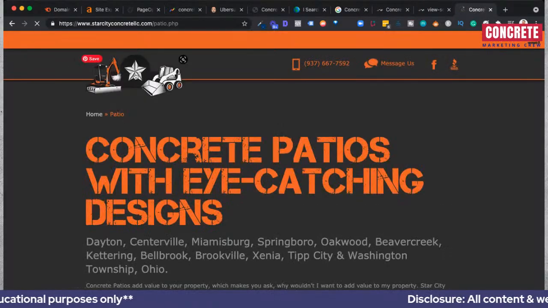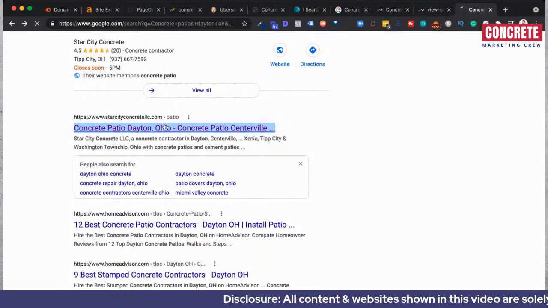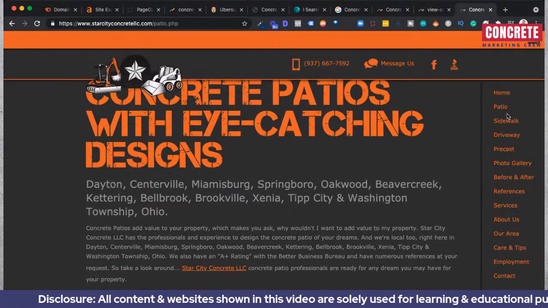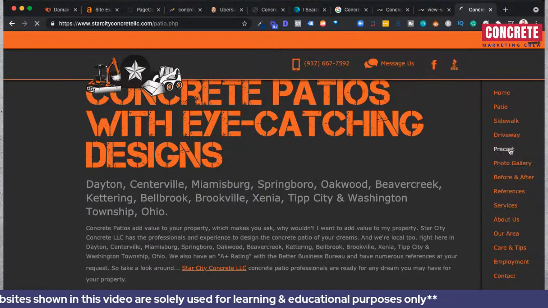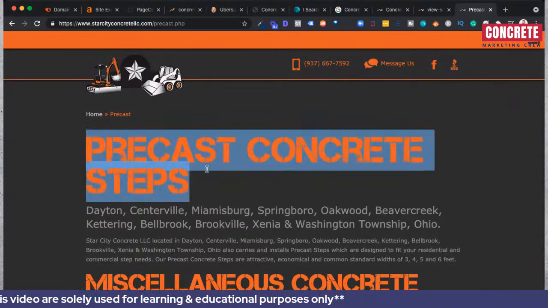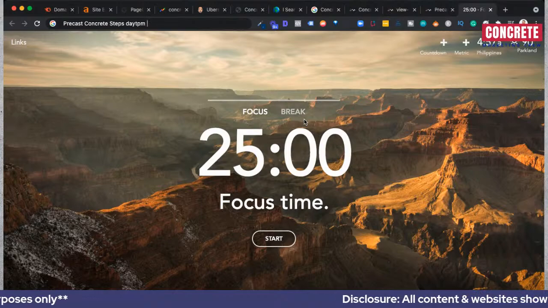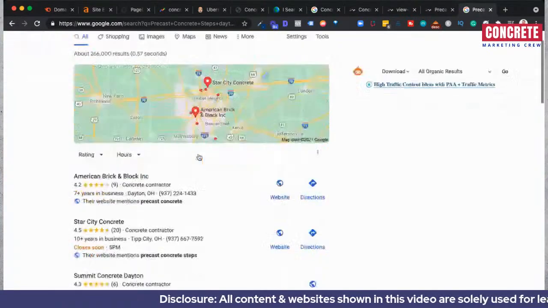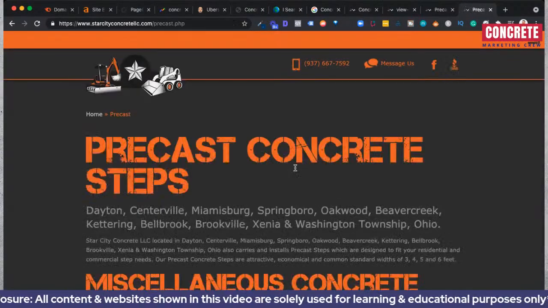They do have the patio. Now this one is a lot cleaner, as you can see there. This one seems to be a lot cleaner for that internal page right there. And they have a page for each one of the services, it seems. So precast, this is a good one. Precast concrete steps. Let's go ahead and take this one right there. Dayton, Ohio. And it's hard to type while I am holding the mic there. Perfect. So this is the one thing, guys, that I see.